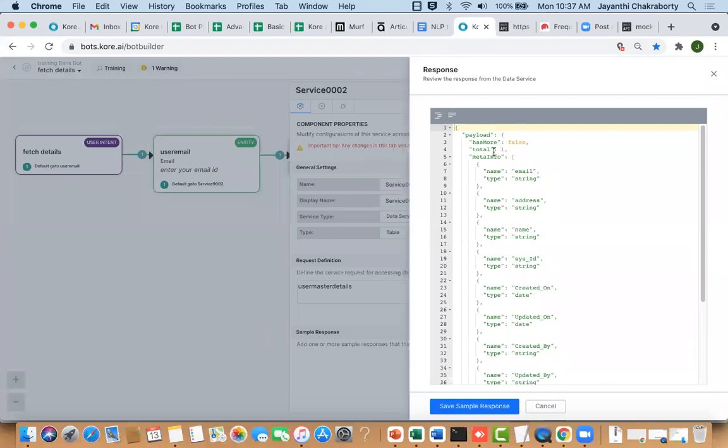So if it is equal to 0, then you can display an error message that no rows were found. And if it is not equal to 0, then you can display the details or process the details as you want. Okay. Here we can see total is 1, which means one row has been returned by this particular service call. Where do you get to see the row?